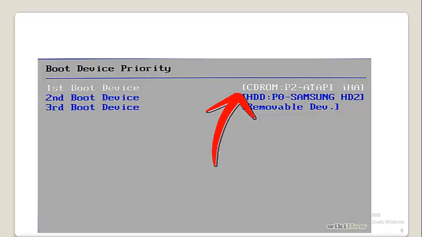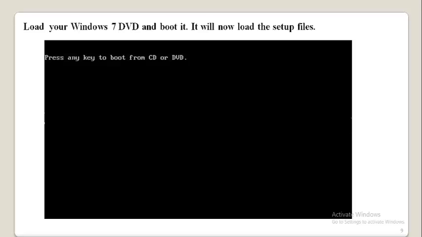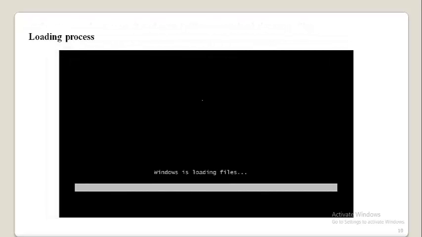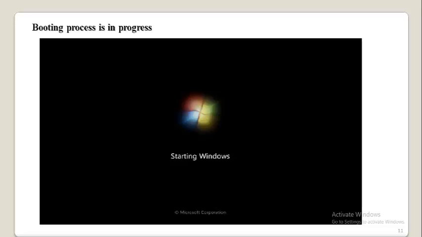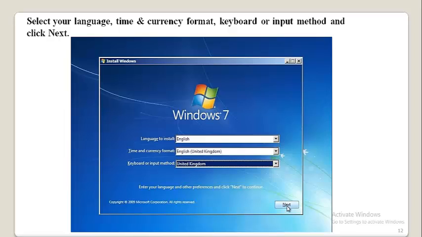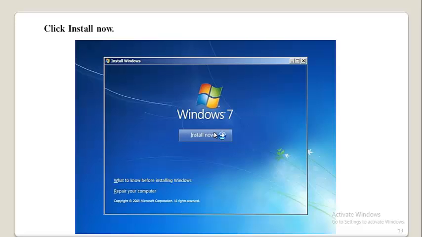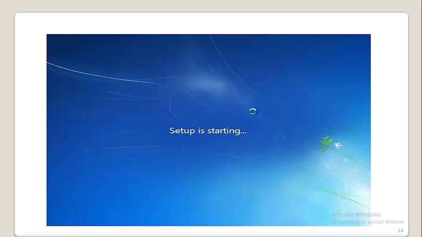Now the system restarts and it will load the OS setup files. Loading is in process. The booting process is still in process. Next, select your language, time, currency, keyboard and input method, and click next. Click on install now. Now setup is starting.